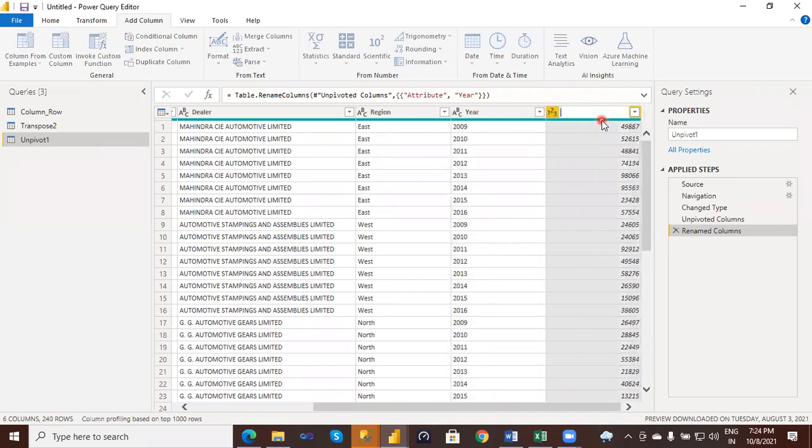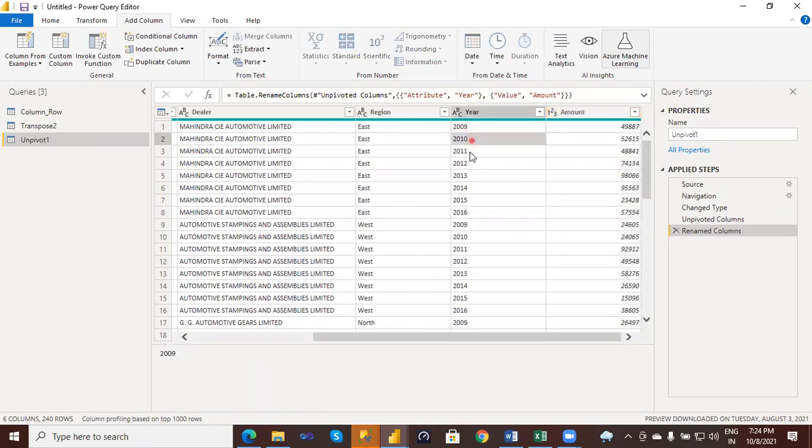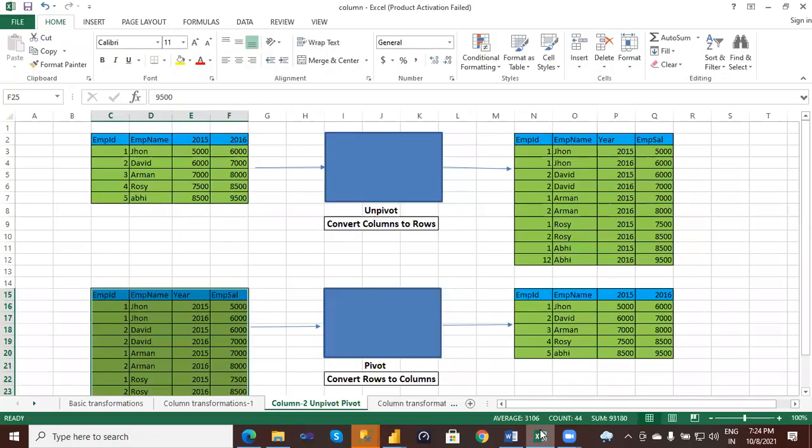So this is the amount. So I converted the column to the record, 2009 record, 2010 record, 2011 row, 2012 row. Now let me come to the next transformation. Pivot. So pivot is quite the opposite of unpivot. It converts rows to columns.